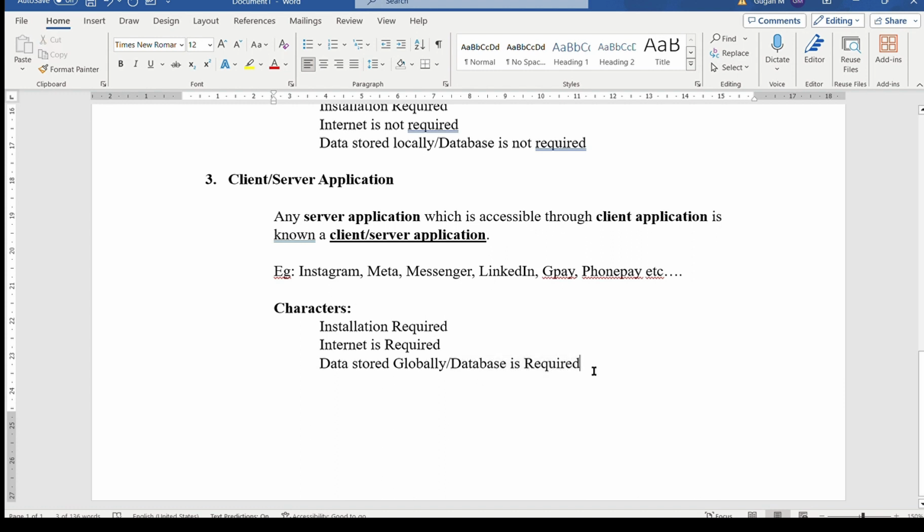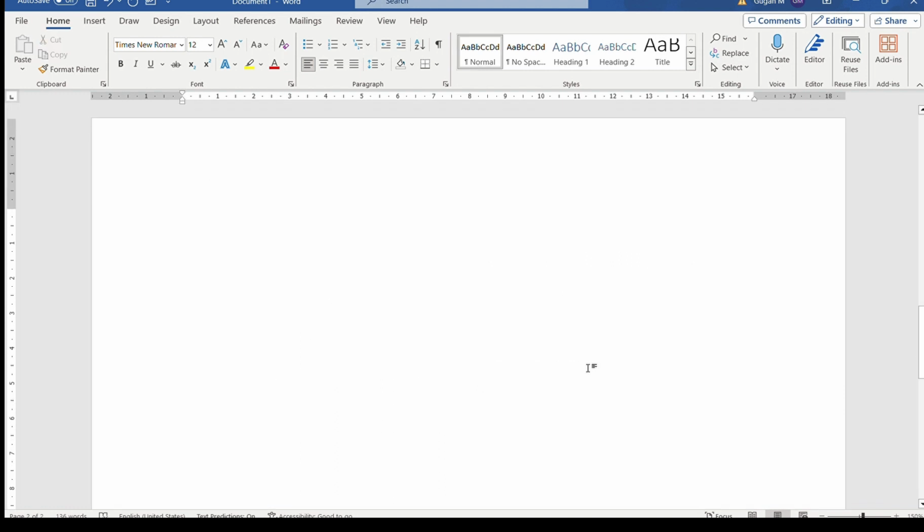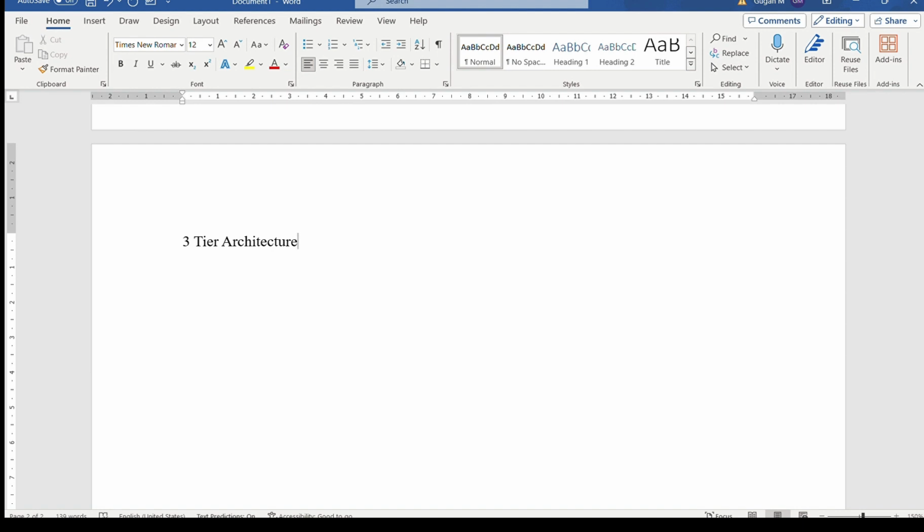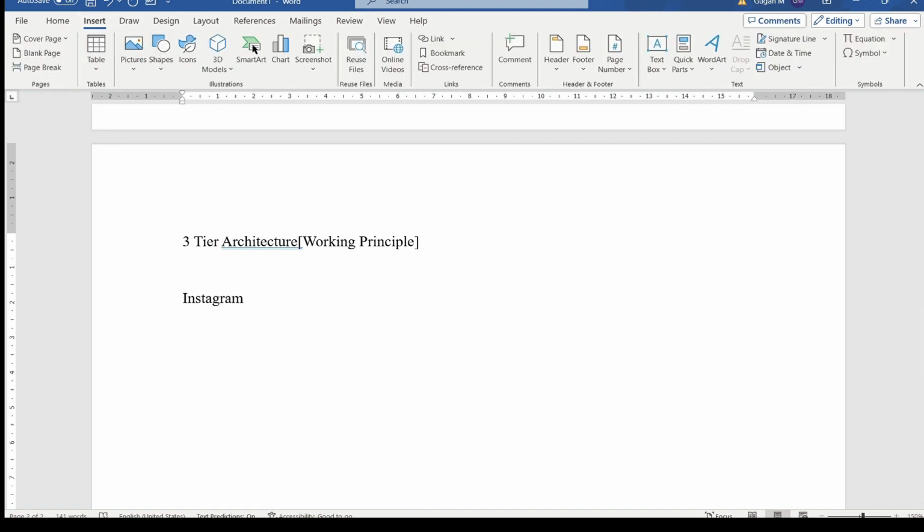Next we are going to learn about three-tier architecture. That is simply the working principle of how a client server application works. For example, let's take Instagram as an example for this client server application. Now we have Instagram.